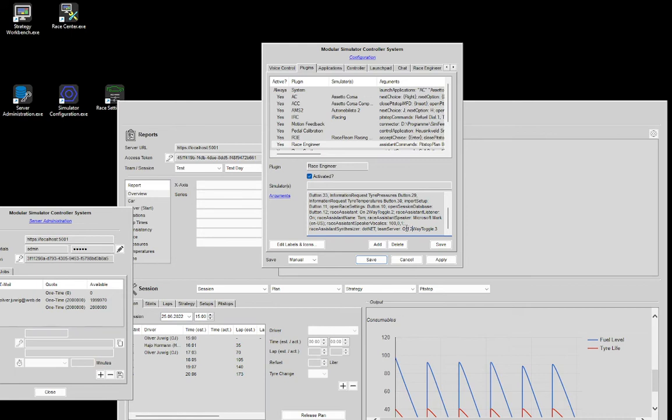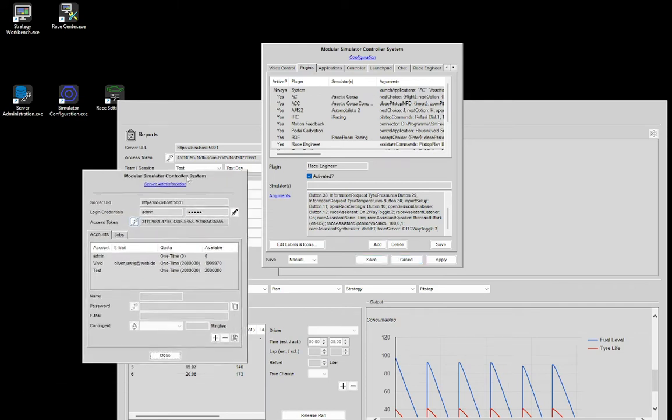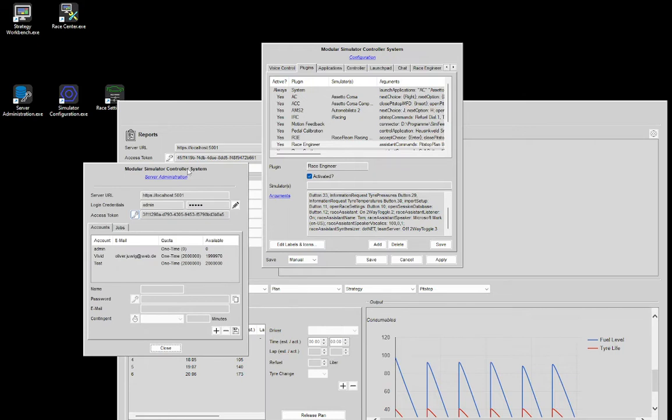So create a switch or a hotkey to enable the team server and configure it in your simulator configuration or in your simulator setup application. Okay, that's it for the administration and configuration of teams.